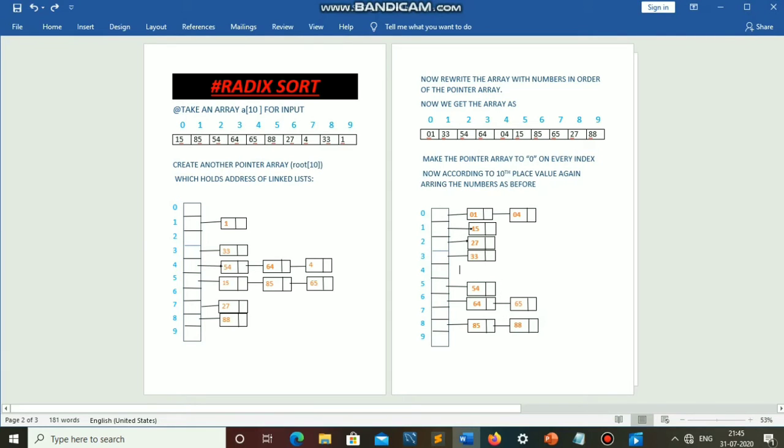Here, take an array A, which takes the input integers. For the example I gave 15, 85, 54, and so on. This array, which is unsorted data, we need to sort with the radix sort algorithm. Radix sort is also known as bucket sort, so here we need to create buckets.